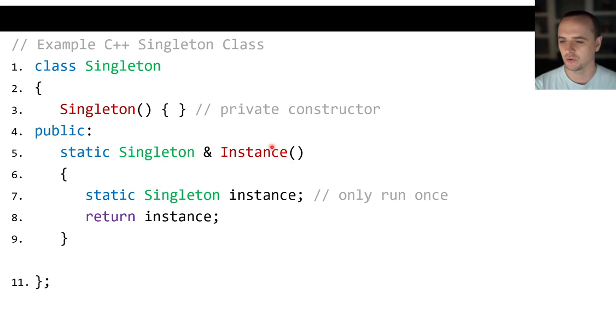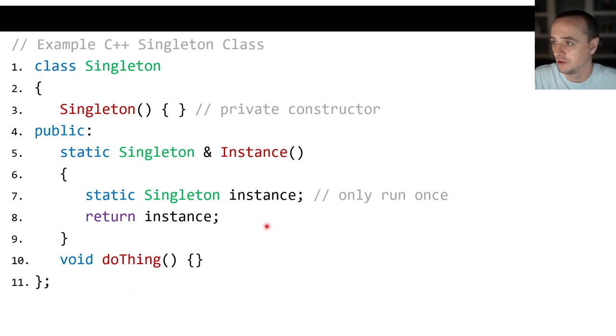But every subsequent time that we call this function, this line 7 is never run again. Okay? If you have a static instantiation of a variable inside a function, it's only ever performed the first time you call that function. So every other time we call this function, it's just going to return the reference to that instance that we set up the first time that we called that function. And then we could have other functions on the singleton class, for example, do thing.